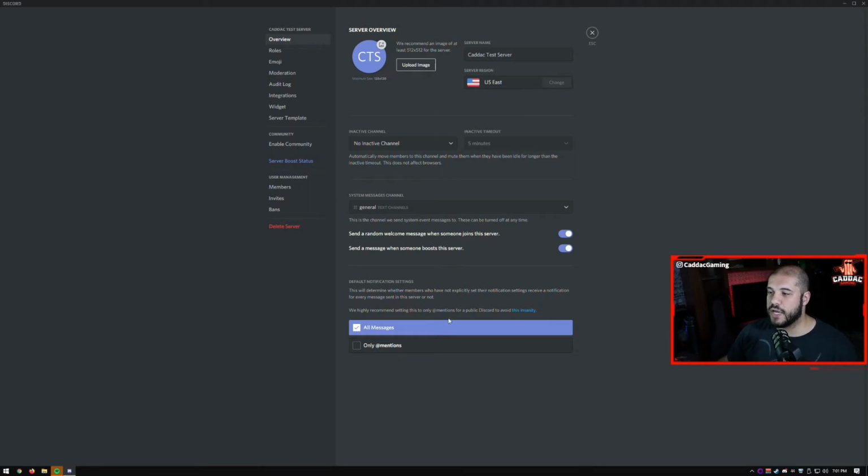And the default notification settings are important. So if you're just gonna have a small server with your friends, leave it on all messages, not a big deal. But if you plan on having a public Discord where a lot of people will be joining, I highly suggest you put this on only mentions so that people aren't spammed with notifications, because then they're gonna mute the server and then activity in your server is going to drop because people aren't really paying attention to what's going on.